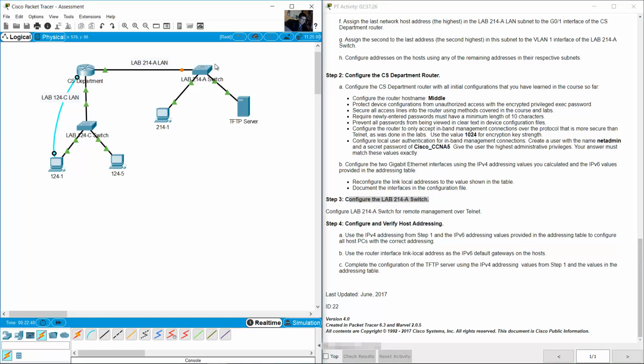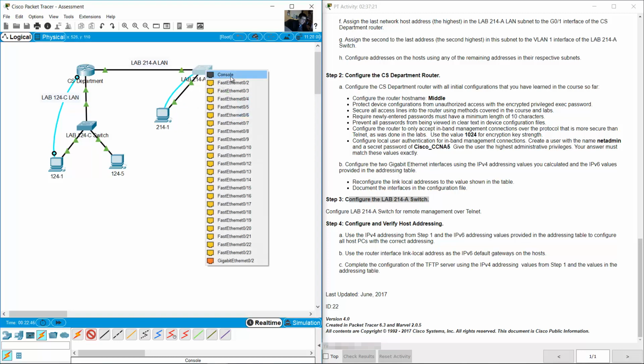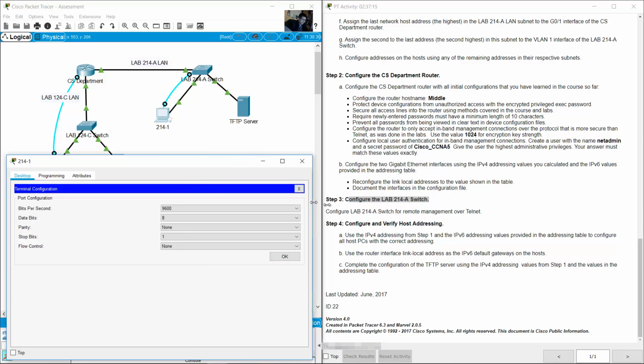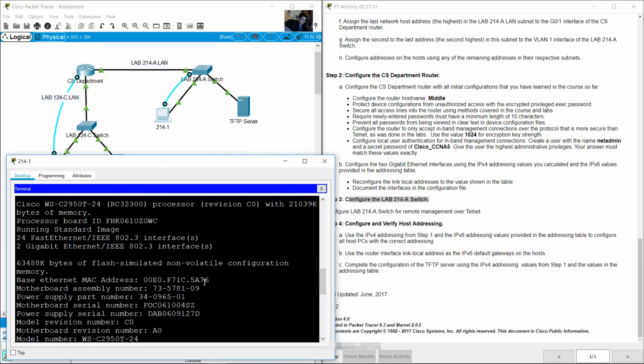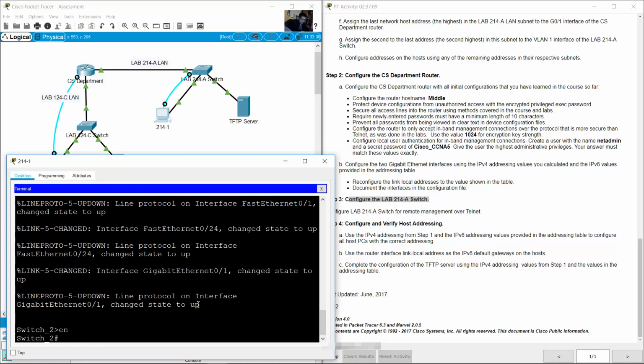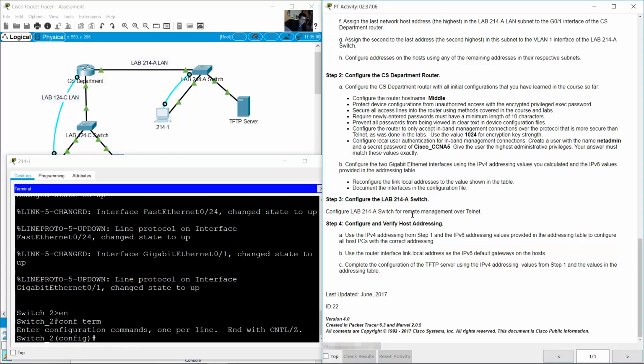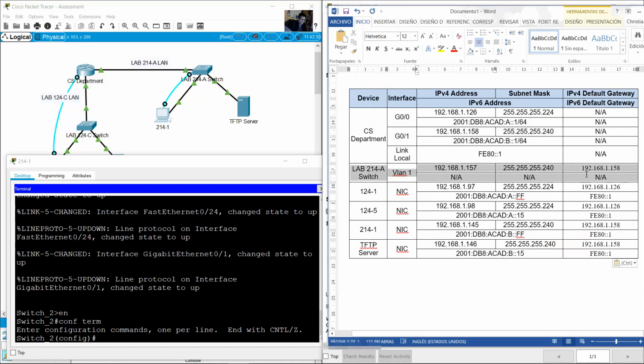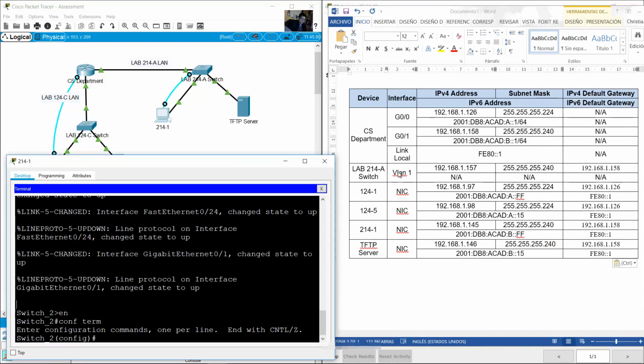Configure the lab 214A switch. Okay, configure the switch. Enter enable, configure terminal. Configure the lab 214A switch for remote management over Telnet. First configure an IP address. It's necessary for remote management. Configure this IP address only for IPv4 on interface VLAN 1.